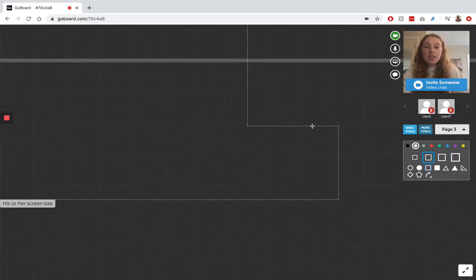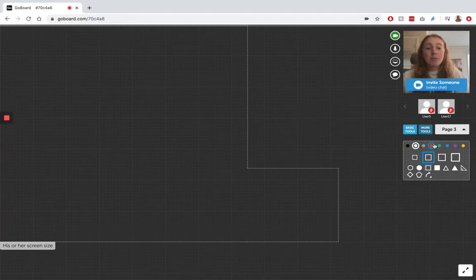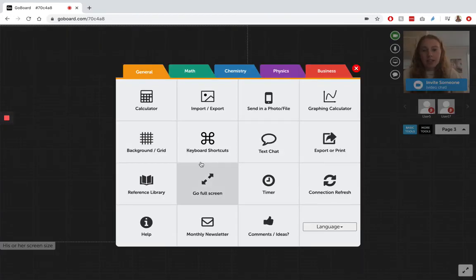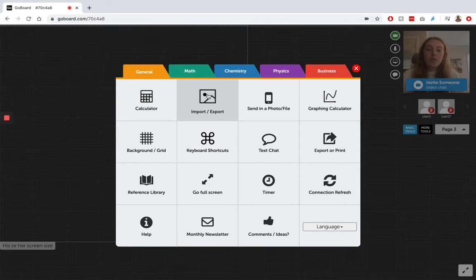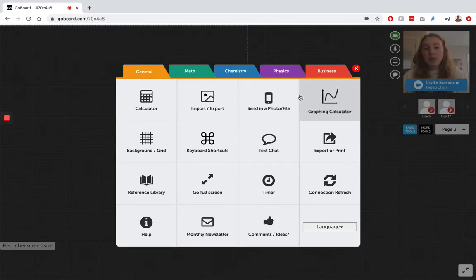So now what I'm going to do is go through a little bit more of the math-specific tools that we have. And these are going to be found under the More Tools section. You see that we have a bunch of different things on the main part as well as a subsection specifically for math. Well, the first thing I'm going to show is the import-export. You can do this or send in a photo or file.